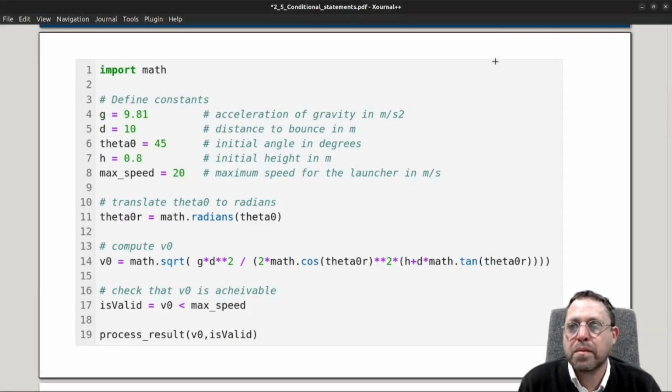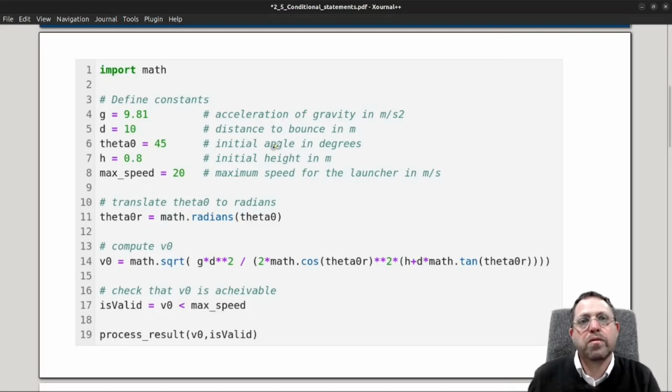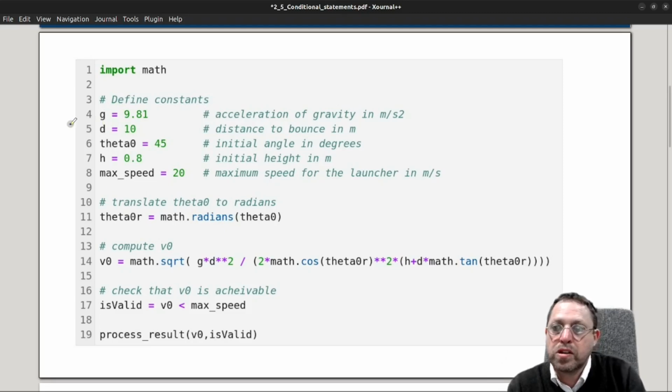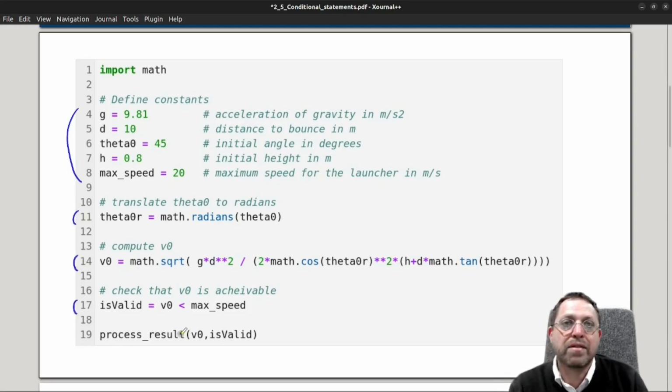Let's notice something about this code. Well, it consists mostly of what I would call assignment statements. Those are statements where you have a right-hand side, which is a value, and we assign that value to a left-hand side, which is a variable name, using the equality symbol. So that's true of lines 4 through 8. It's also true of line 11, line 14, and line 17.